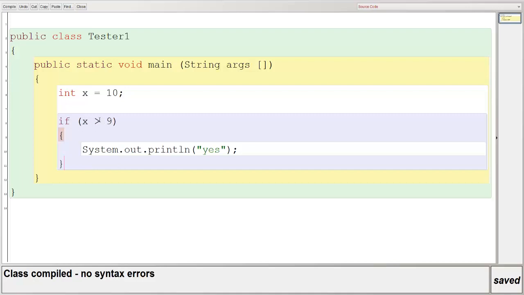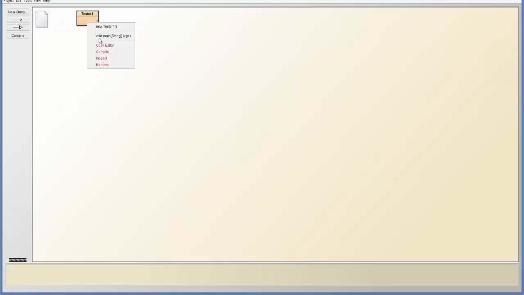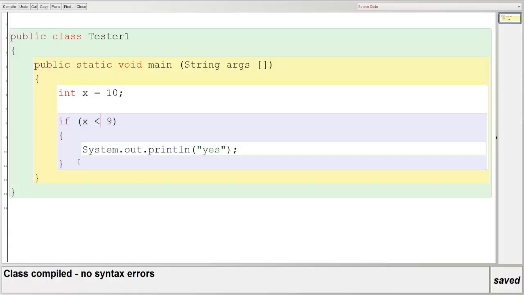So if we wanted to test if x was less than 9, and we change that, what's going to happen? Well, if you guessed nothing, you'd be correct. The reason for that is we're only telling the program to do anything if this is true.